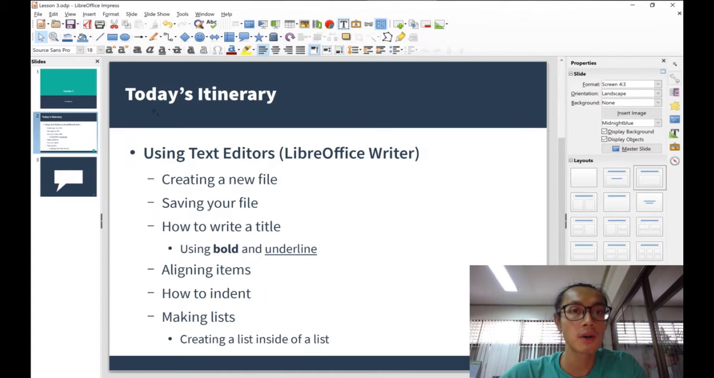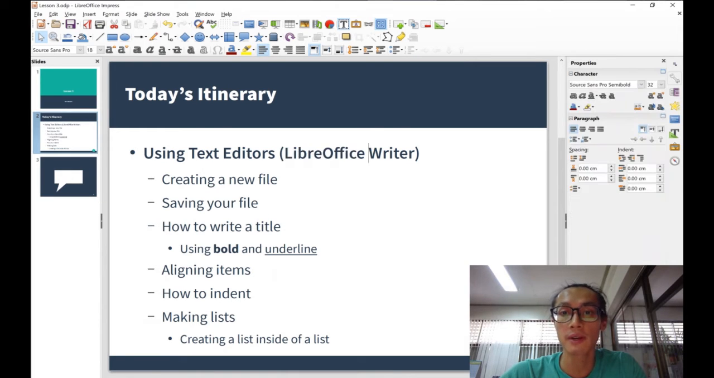All right. So today we will be using LibreOffice Writer. Other editors that you may use is Microsoft Word. That's the popular one, but today we'll be using LibreOffice Writer. It's free and it's installed on all of your computers.